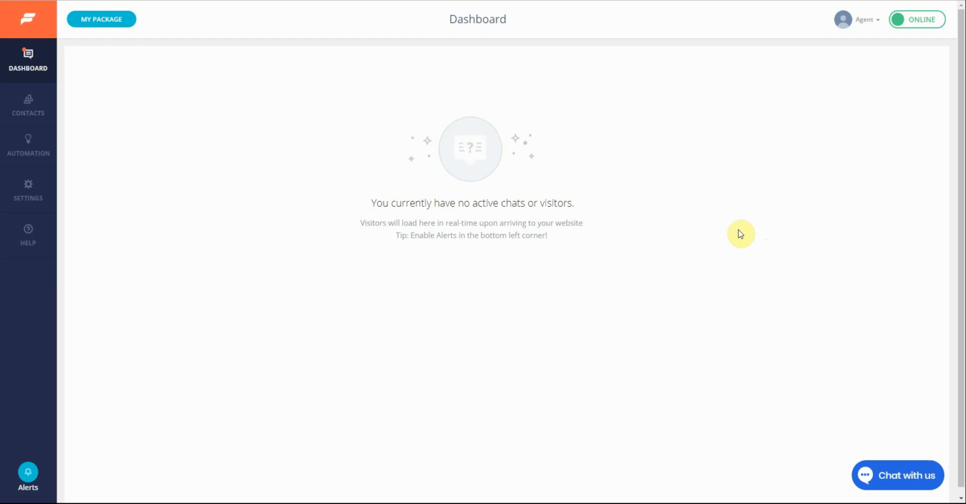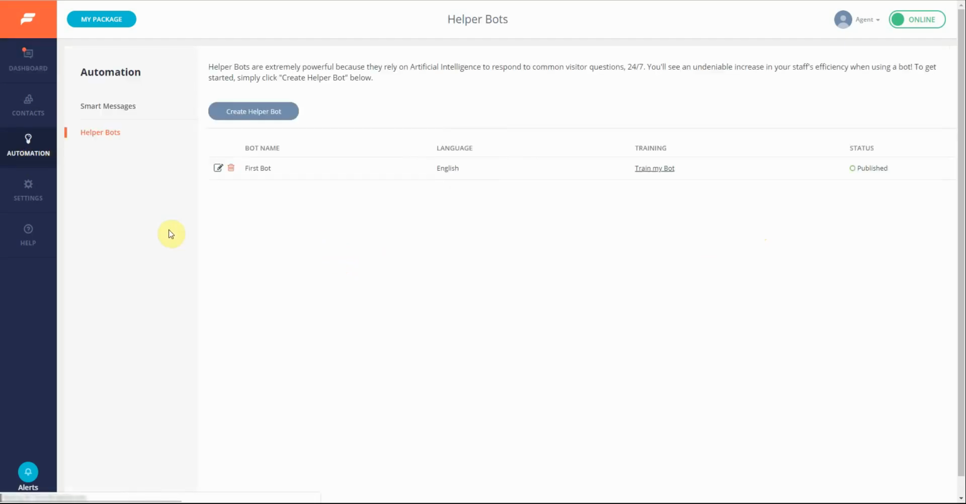To get to the Train My Bot section, mouse over Automation on the left, then click on Helper Bots. Your bot will appear on the list here with the Train My Bot link under the Training column. Click on this link to go to the training screen.